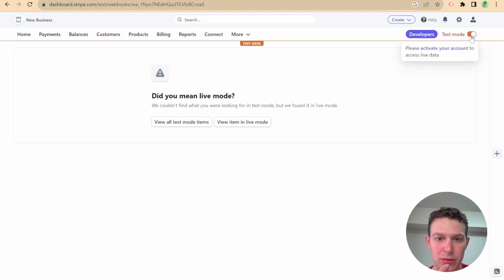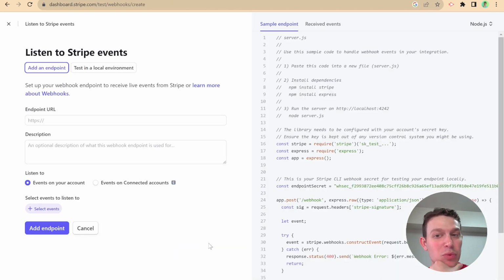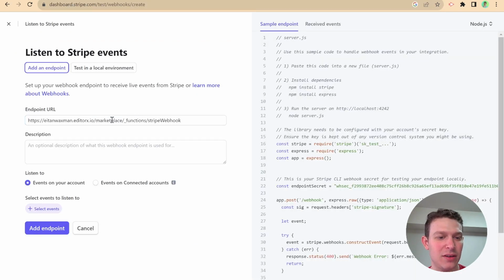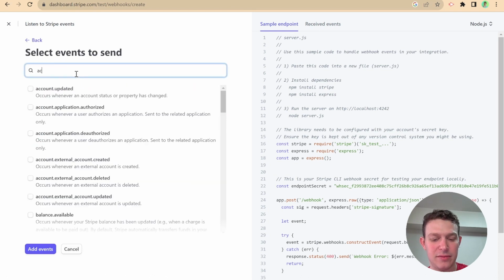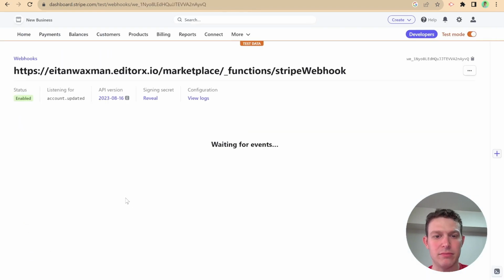Oh, let's go into test mode. Did you mean live mode? No, I meant test mode. View all test mode items. Oh, okay. I guess I have to add the webhook in test mode as well. Interesting. So let's just go ahead and do that. I'm going to add that in here and select the event and add that in. Awesome. So now I'm in test mode, which is good because that's where we're going to be testing everything.